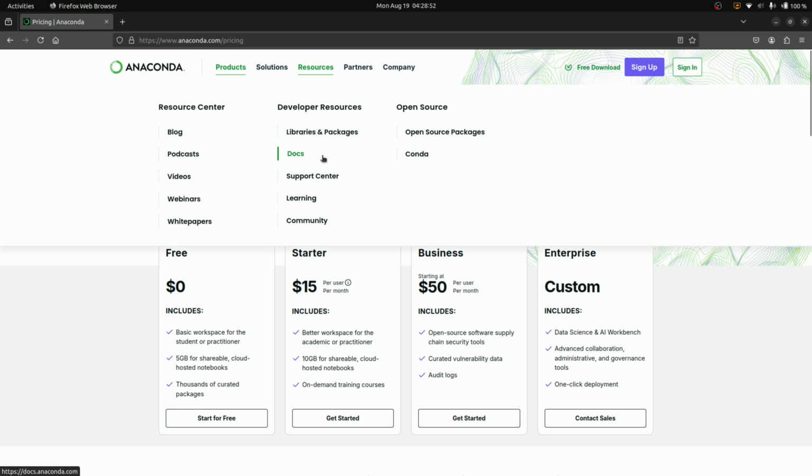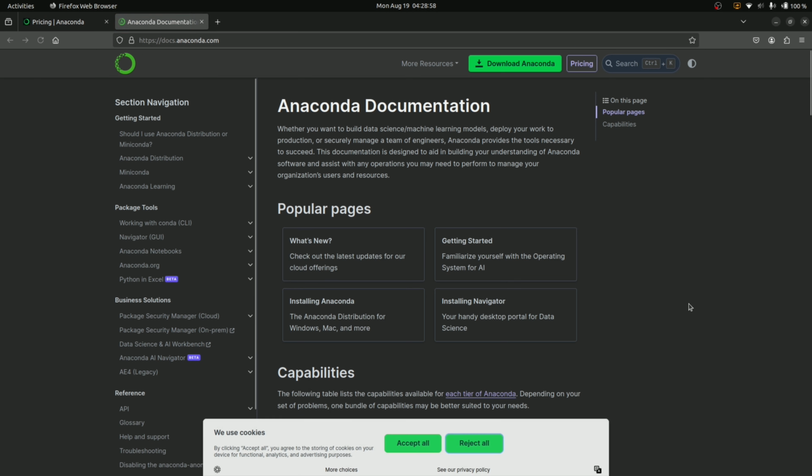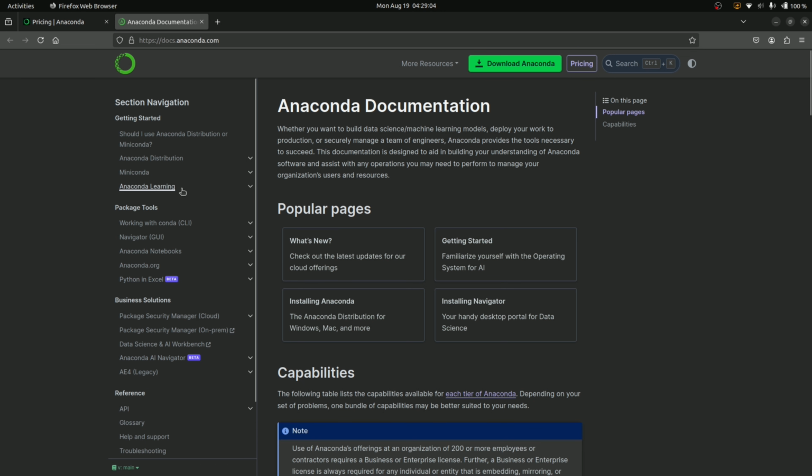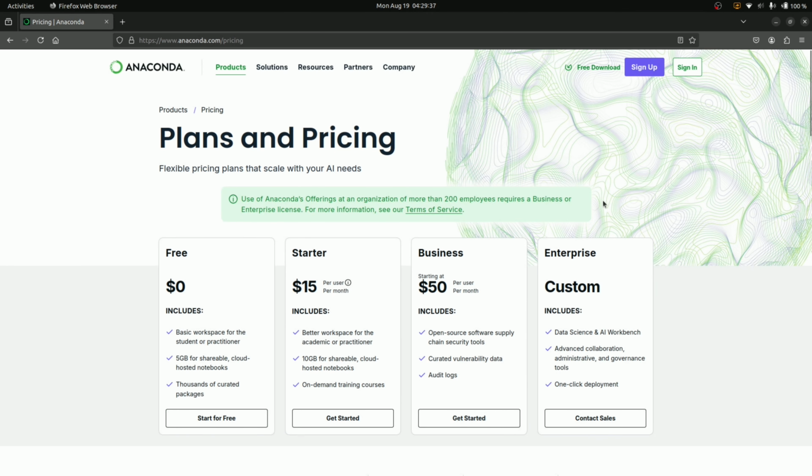You have the documentation here, very importantly. Let's see it already. You have here the whole documentation for Anaconda products, either the Anaconda distribution as a whole, the Conda CLI, the Anaconda Navigator, the Anaconda notebooks, and so on. So the whole documentation for all Anaconda products is here, docs.anaconda.com. You can learn a lot here later if you wish.